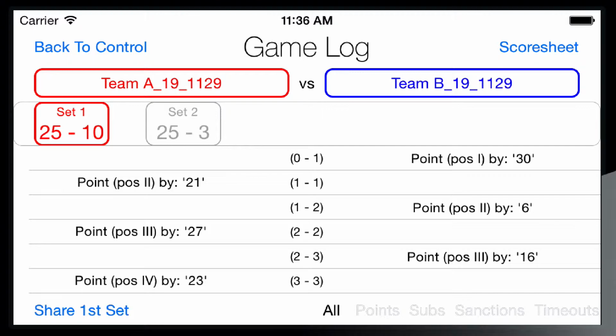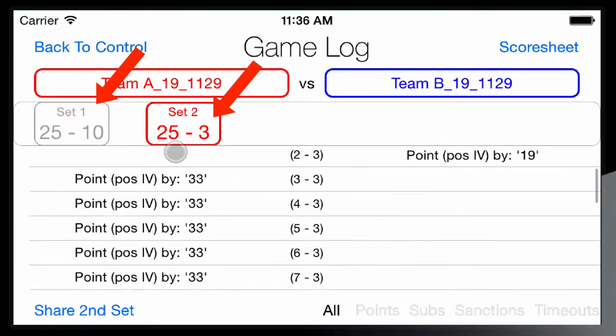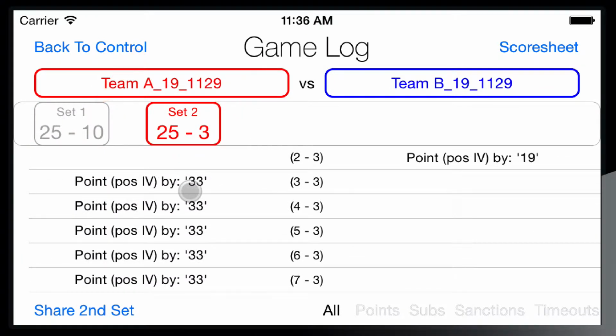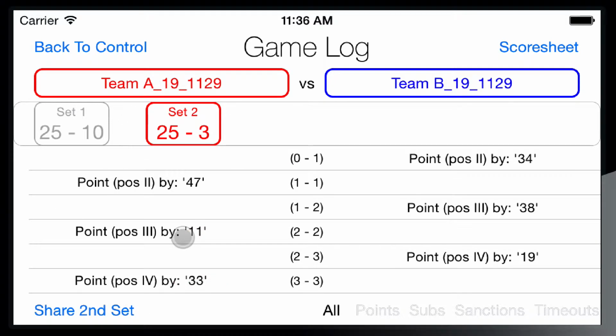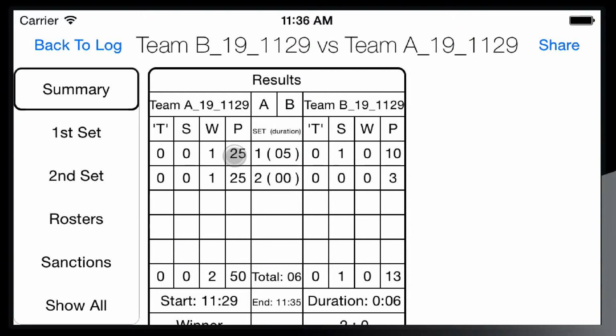In the game log, it's a list of all the notable events that have occurred in that set. Tapping the set buttons allows me to see the details for the events that occurred in that set. I can also go and share these details as I could the match details in the previous screen through Facebook, Twitter, SMS. I'll tap the score sheet button to see an FIVB-like view of the match.